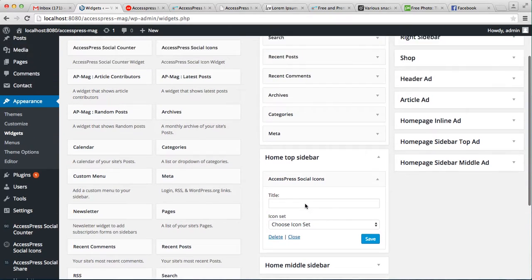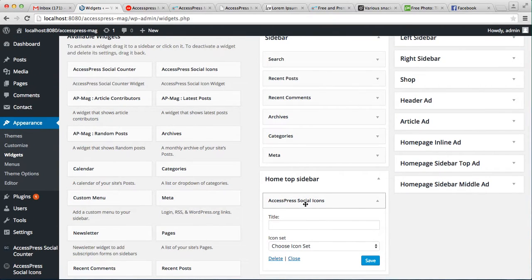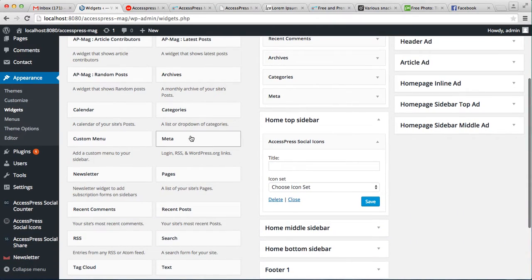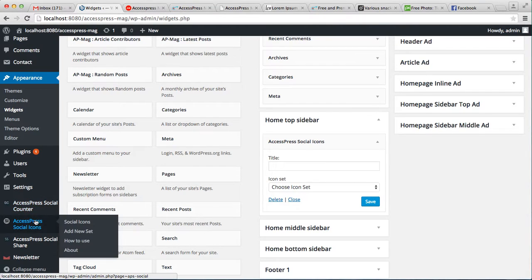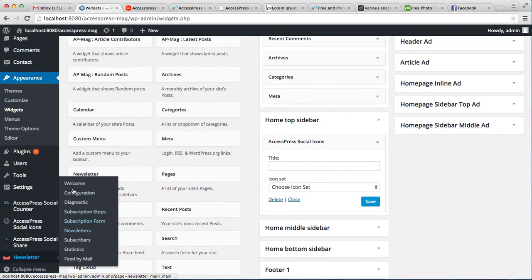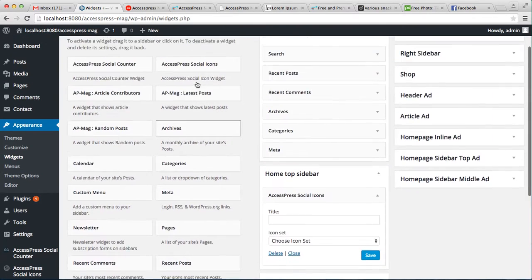So before proceeding with the widget, make sure that you have installed all the plugins that are suggested to you after the installation of AccessPress Mag, that is AccessPress Social Counter, Social Icon, and Newsletter, etc., along with Social Share and Newsletter plugin. So by going to each plugin and configuring all the setting, you can use this widget directly.